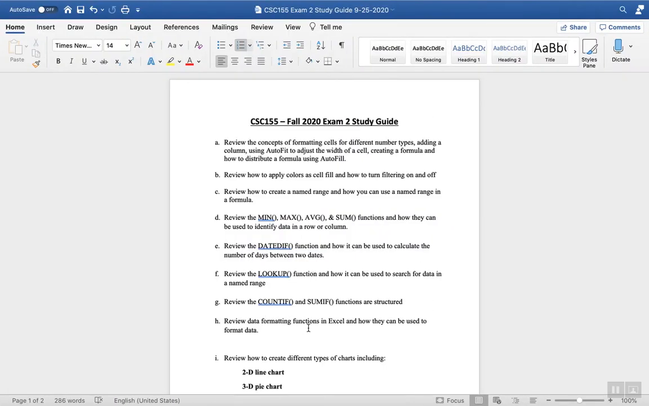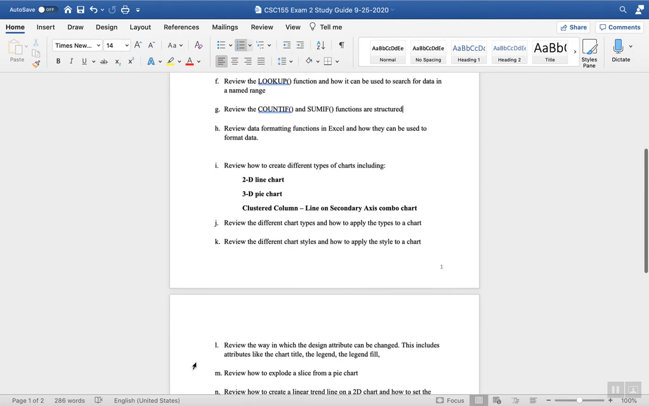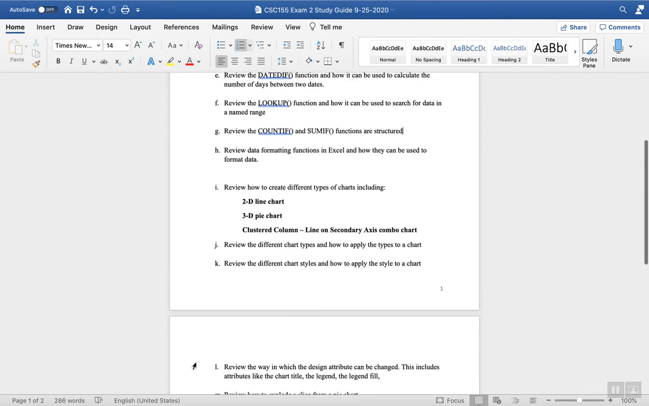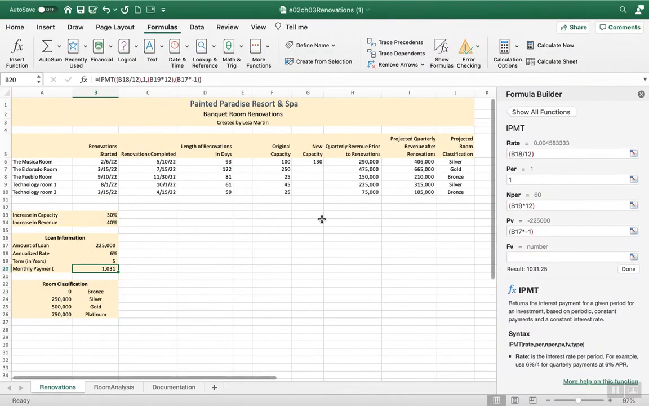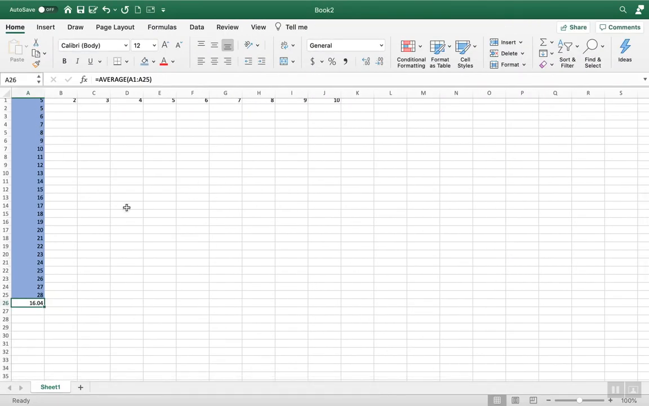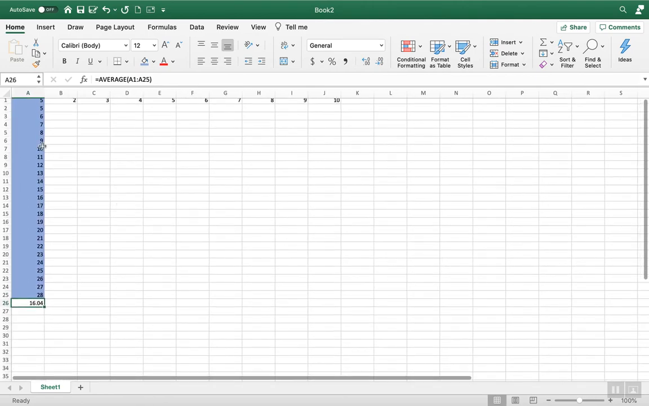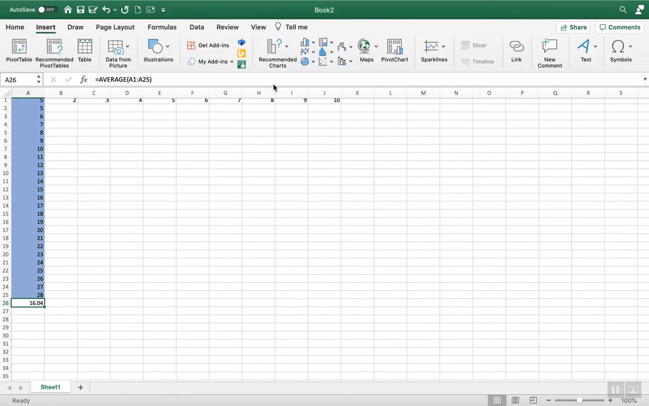All right. We talk about data functions. Different types of charts. Okay, so a couple things we want to look at with the charts. If you recall, all we really need to do is select a range of numbers. And if I want to chart it, I go to Insert, and I can select a recommended chart type, or I can pick my own chart type.